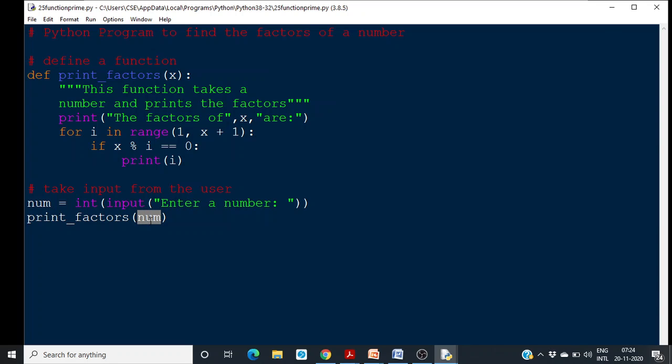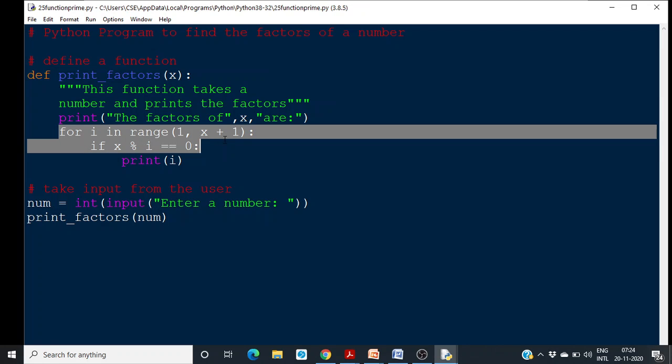Whatever integer we have entered will be supplied here, so that will be assigned to x. This is a doc string. After that, this print statement will be executed: the factors of x are. Then we are trying to find out the prime factors using this for loop.